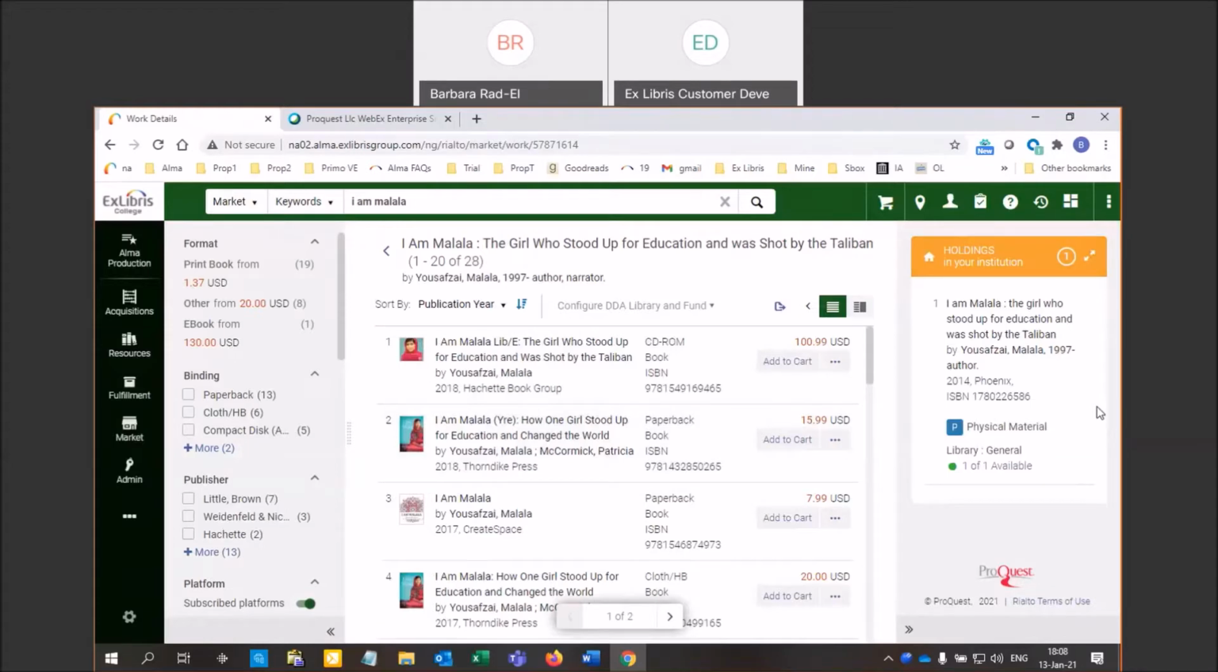We might have a print option and an electronic option, but it's telling me in my example, I have physical material. I have one copy in the library, in the general collection, and so I say, okay, I've seen that. I'm not going to order it because we already have a copy. I think the one copy that we have is sufficient. And so I'm going to make a new search.